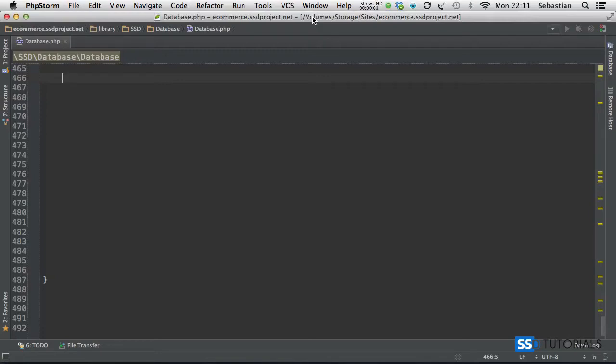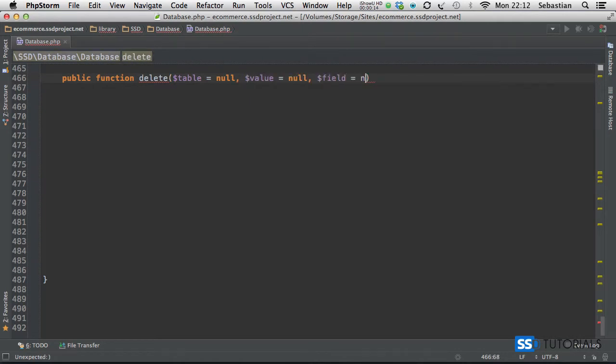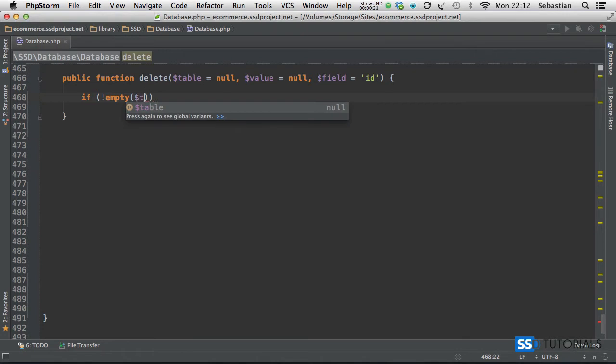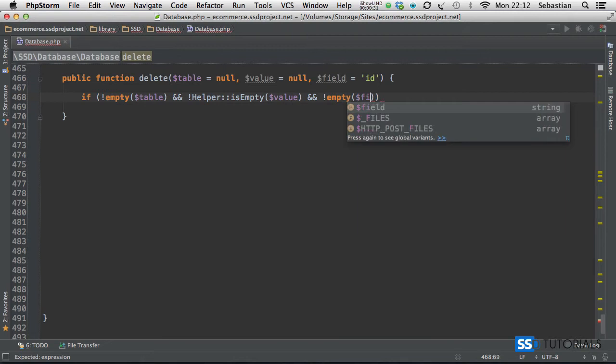The next method is called delete. Again, public function delete. We pass in the table name, then value, and the field, by default ID again. We're going to be removing by default by ID. And now, if is an empty table and helper is empty value and is an empty field.